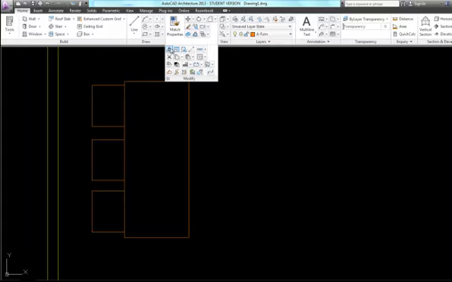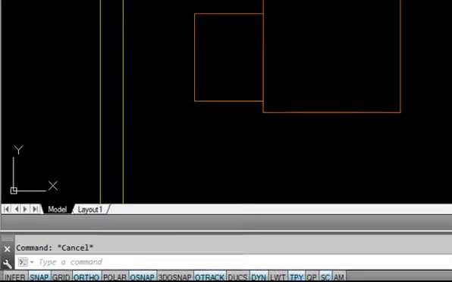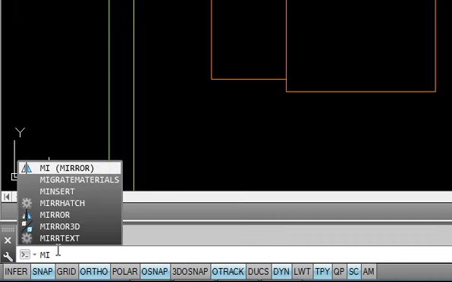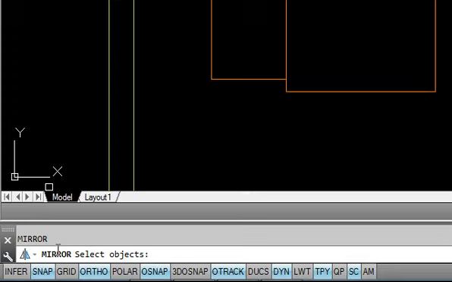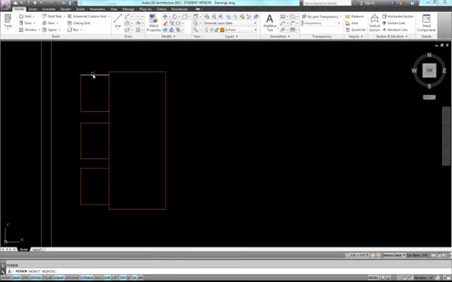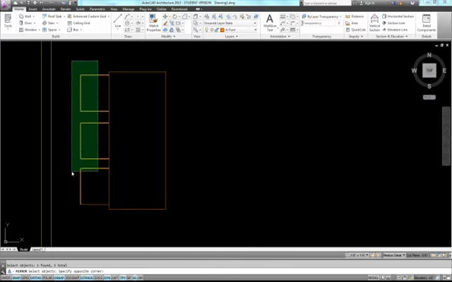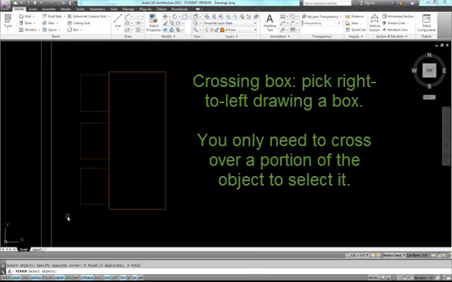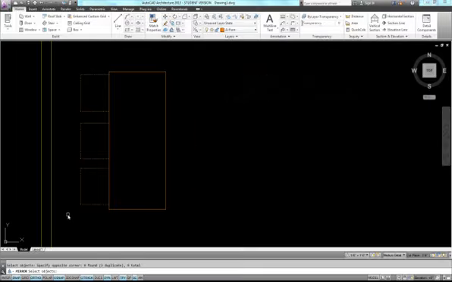You may either use the icon located on the Modify tool palette, or you can type in at the command line MI, which is the shortcut for mirror, MI, enter. Look to your command line. It says select objects. We could select every piece of each individual chair by picking on each of the lines, or we can do a crossing box, a green box from right to left, and quickly pick all 3 chairs.